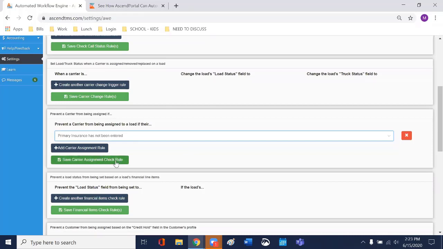As soon as I hit save, however, that rule becomes live in my system for all of my users. So if I were to save this, any one of my guys trying to put a carrier on that didn't have insurance is going to get a message that says, your admin has stopped you from doing this because of X, Y, Z. Please make the necessary changes or speak to your admin, something along those lines. So that's just one thing we can do.